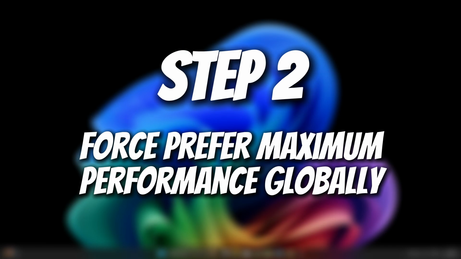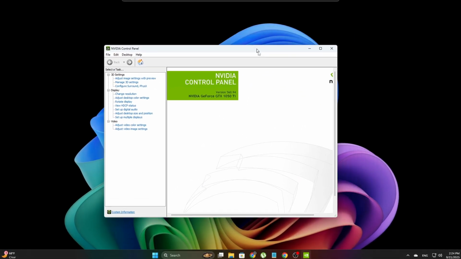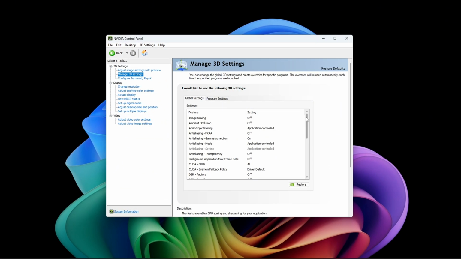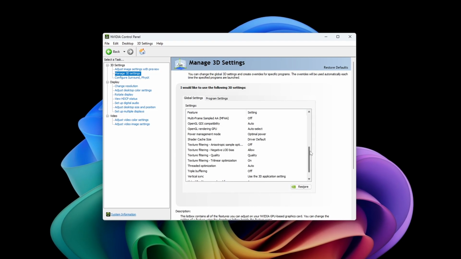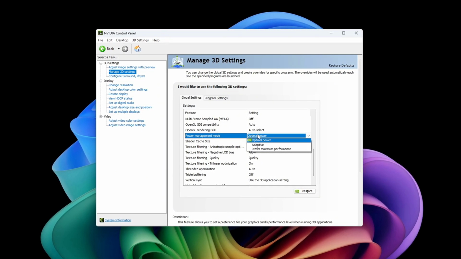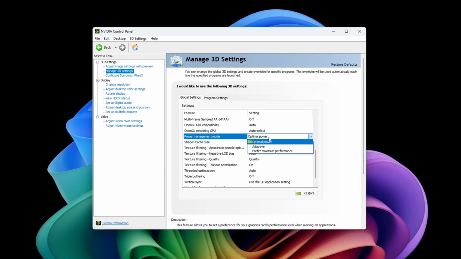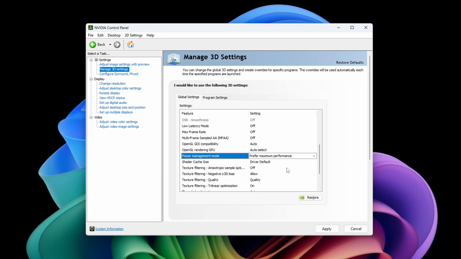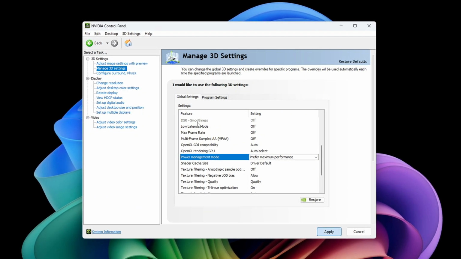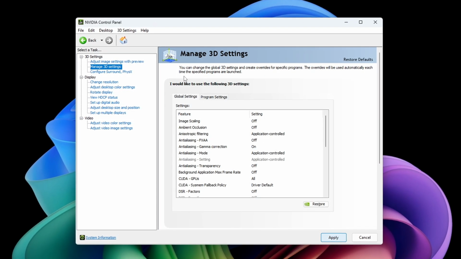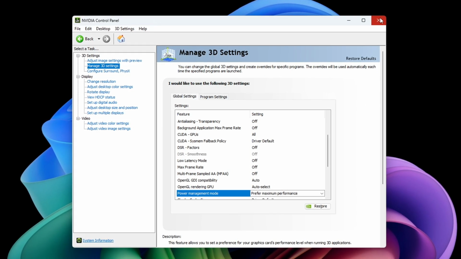Step 2. Force Prefer Maximum Performance globally. Even after making registry tweaks to disable power states, it's possible that GPU drivers could still override those settings, especially if the drivers are set to adjust power states automatically based on the workload. To ensure consistent performance and prevent the drivers from conflicting with your registry changes, you can manually enforce the Prefer Maximum Performance setting in the GPU control panel. This will help reinforce stability, especially when you're running intensive tasks like gaming or rendering.